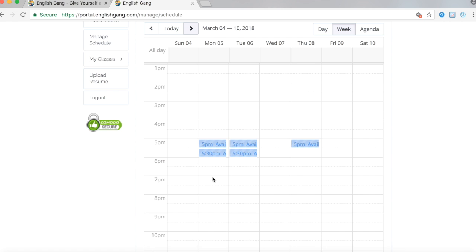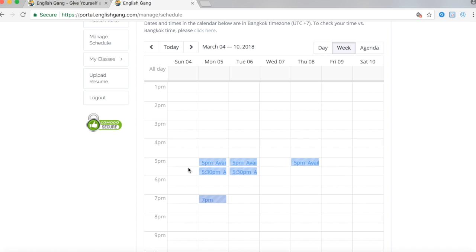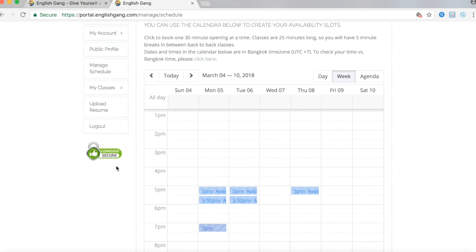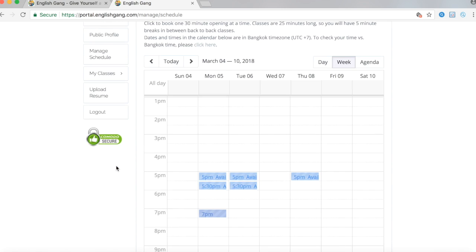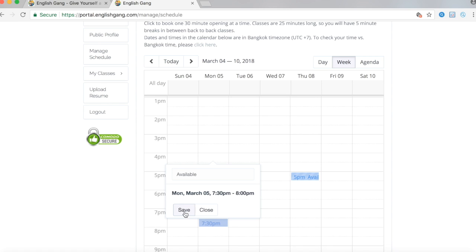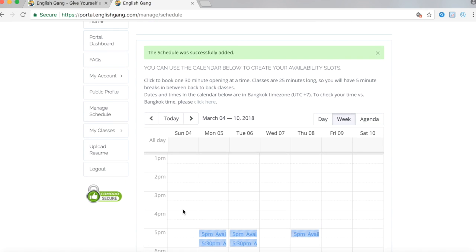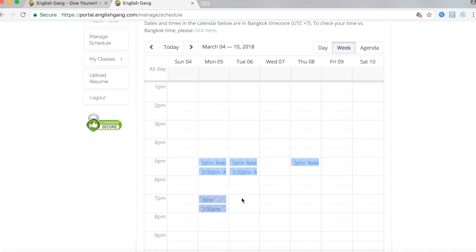So what I do is I go ahead and click. I hit save. And then if you look at the top here, it says your schedule was successfully saved. So I'm going to click again and then hit save. I go back up to the top. It says your schedule was successfully saved. I'm then going to go ahead and click here and then here.